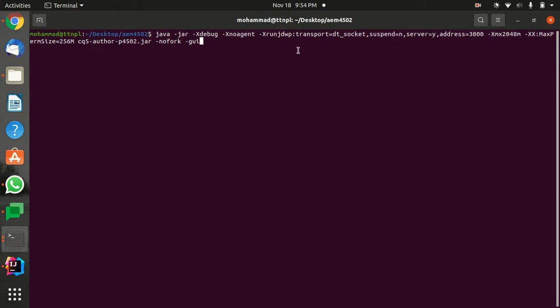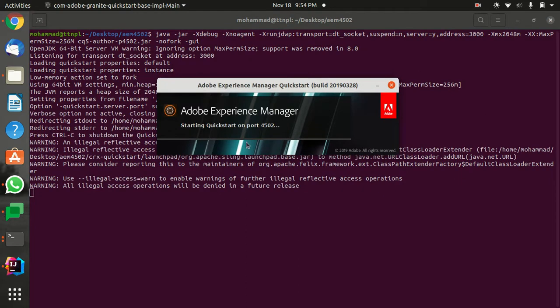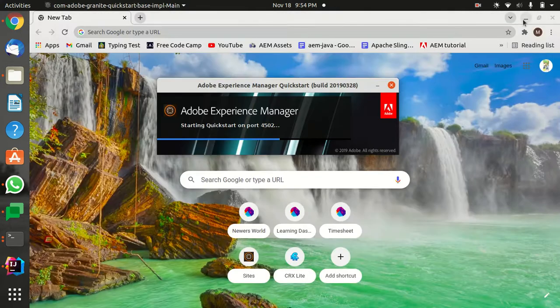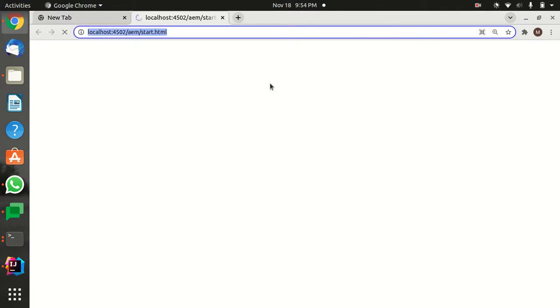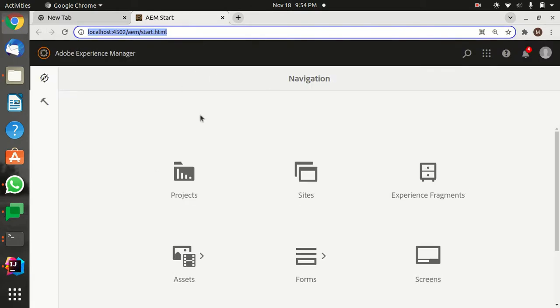After writing this you can simply press enter. Now it's starting in debug mode. Just wait a few seconds. I can minimize it. Once it's done, it's going to open automatically in here. Alright, so now it's open in debug mode. Now our AEM instance is running in debug mode.